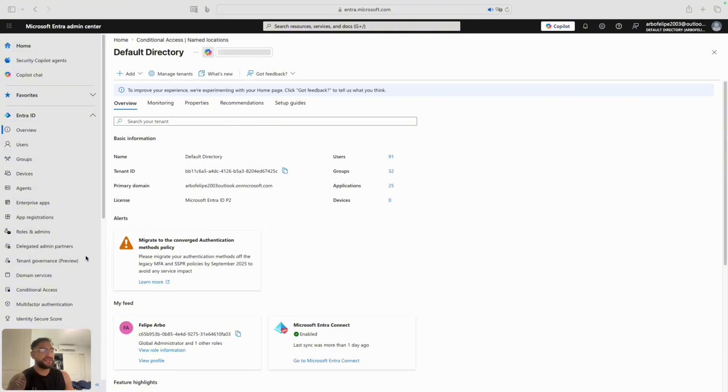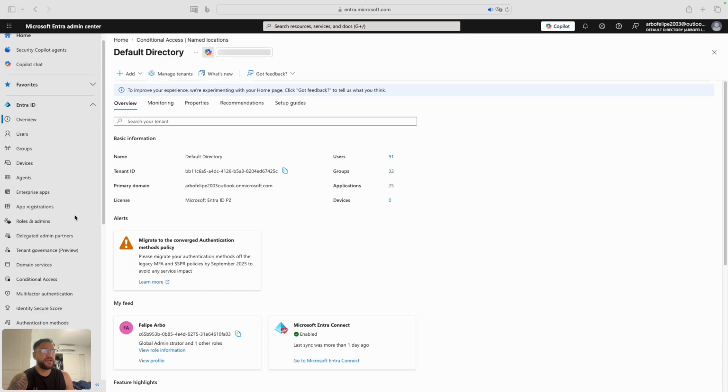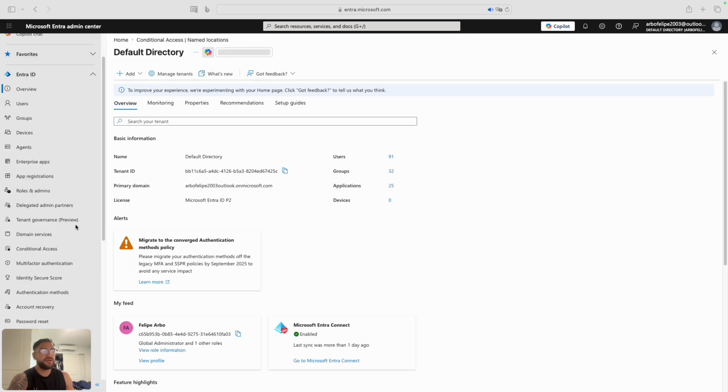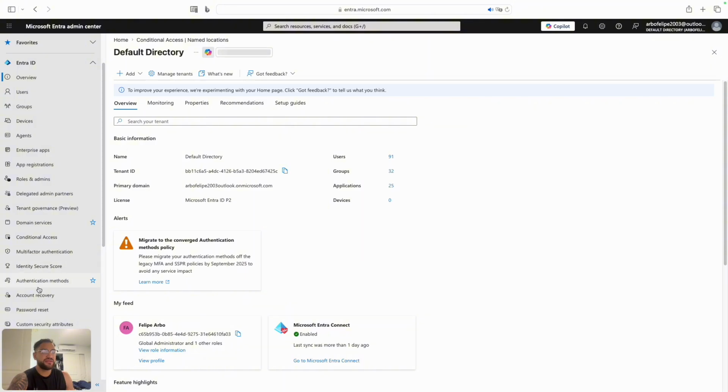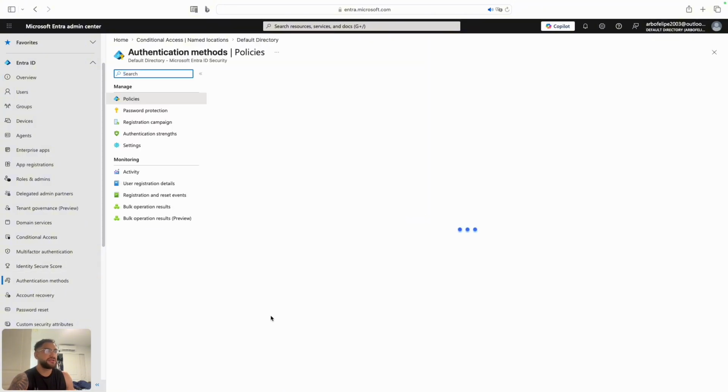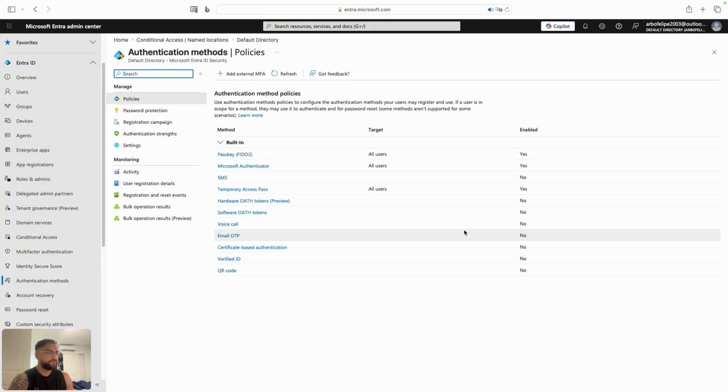So here is my Entra tenant directory. I will show you some things before I create my conditional access policy. One of the things that I want to show you is the authentication methods that you can use for your company. And as you can see, we have a list of them, right?